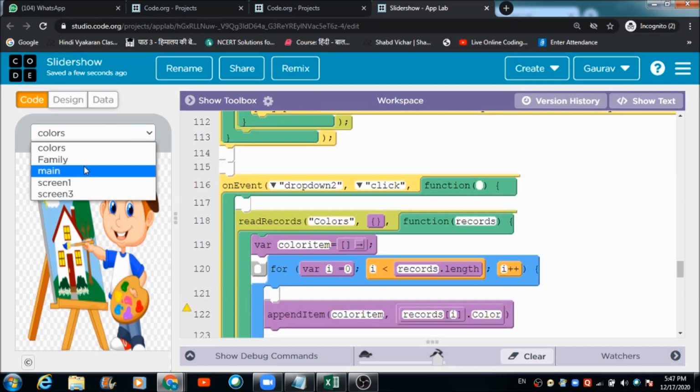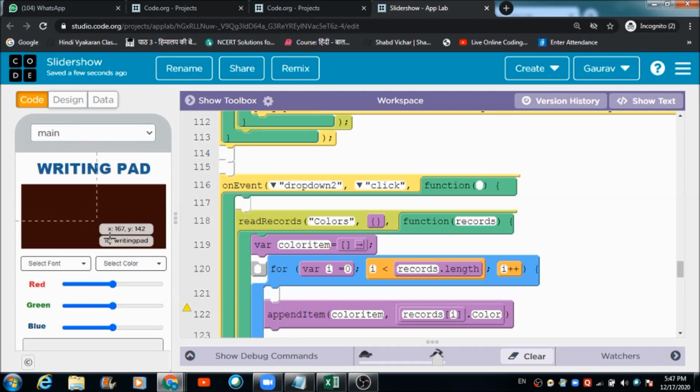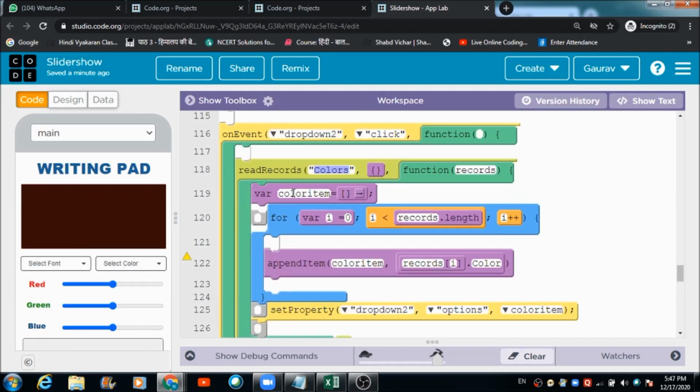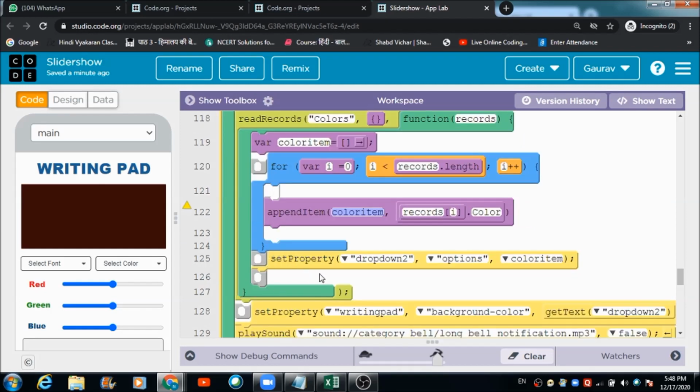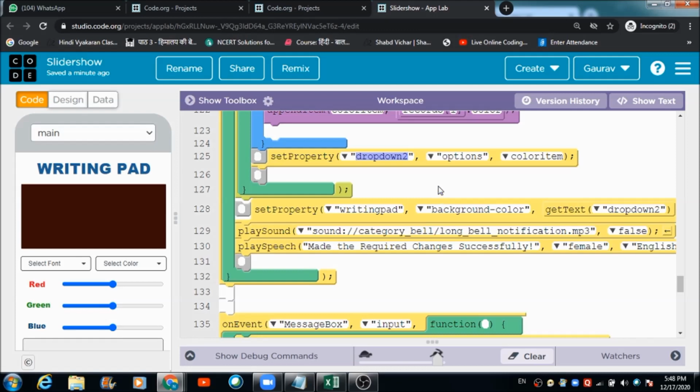Fine. Now let's talk about this drop down tool which I have got on this main screen. This is the one. When the user hits this drop down tool, records are going to get pulled up from the colors table the way they were getting pulled up from the fonts table for drop down 1. Okay, and I have defined a list variable over here in which all the names of all the colors are going to get saved in the form of items. Okay, and with the help of this set property block, all the items will get appended to this drop down 2 as options.